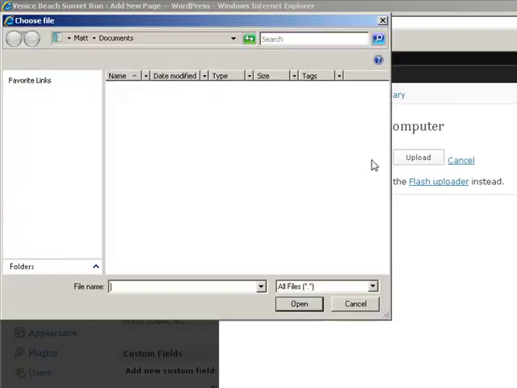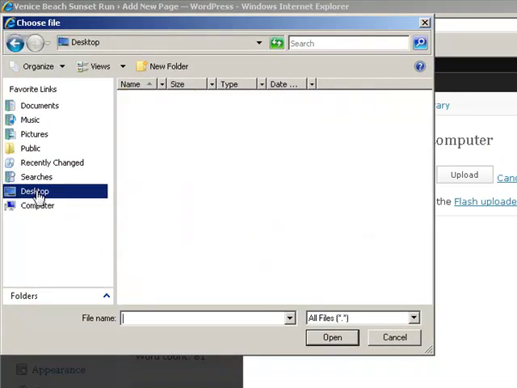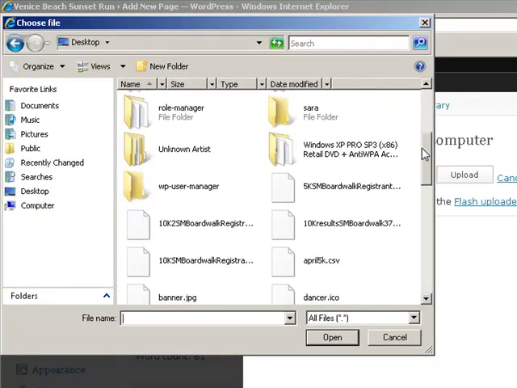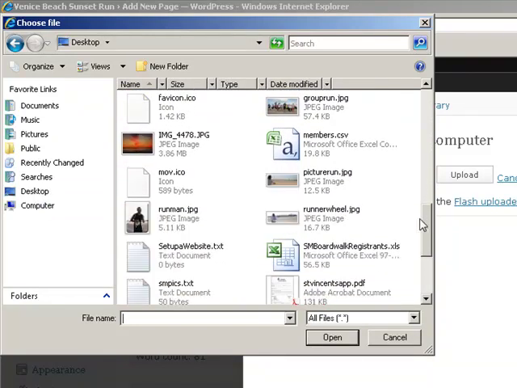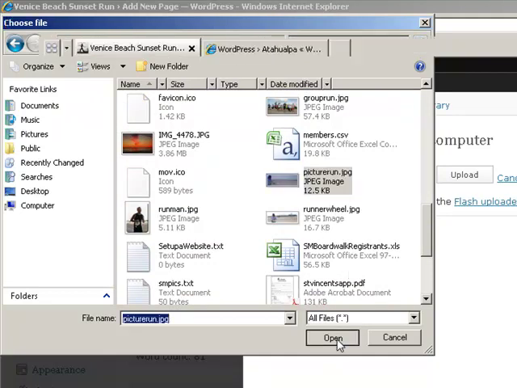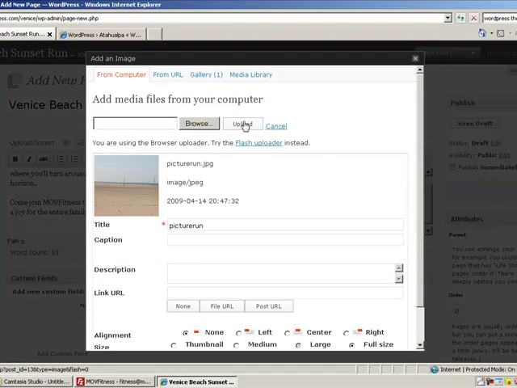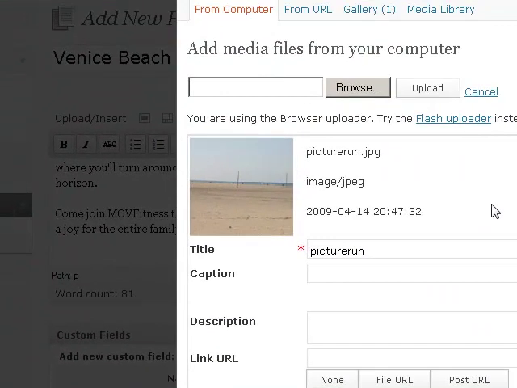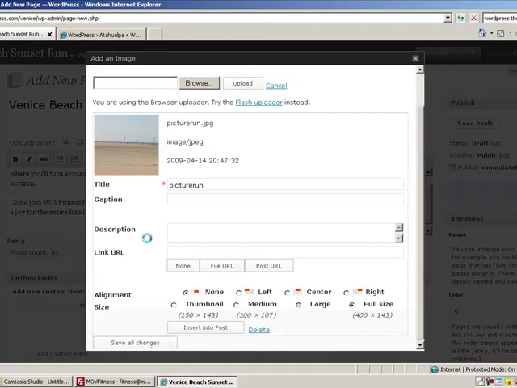Now click on Browse, and let's go to the location of your files. We have ours on our desktop. And one of the pictures was of a runner on the beach. So let's open up that picture and upload it. This was actually taken about half a mile from where this actual run is, so it's very appropriate for this run.